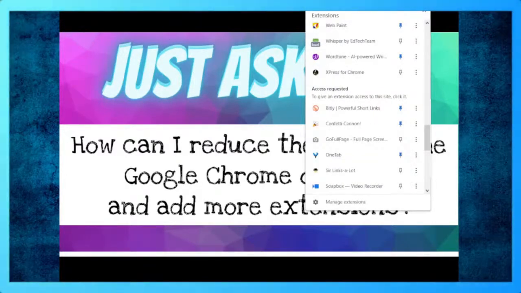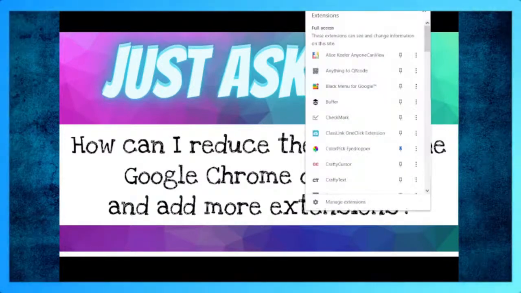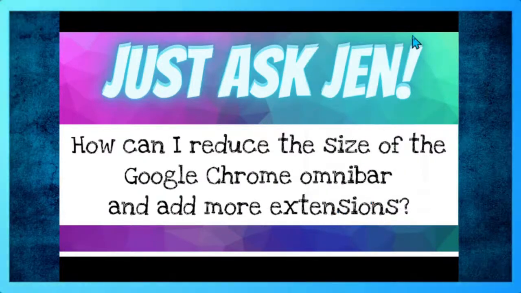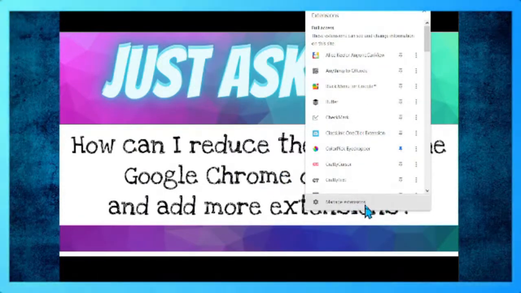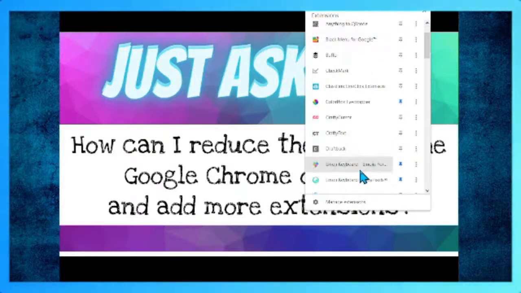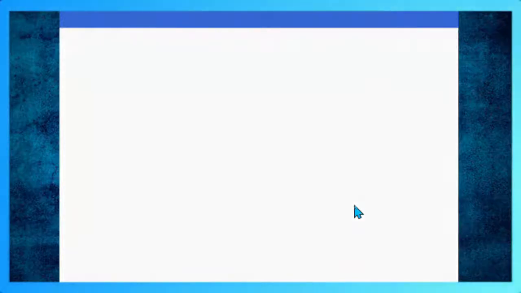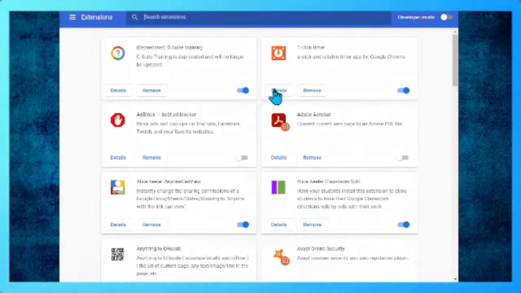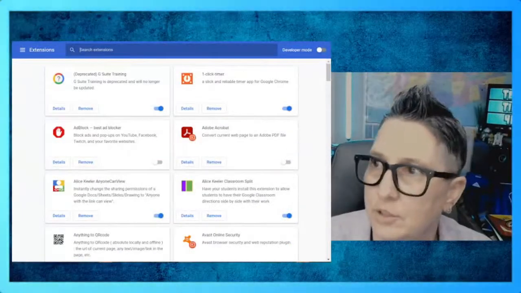So as you can see, this Omnibar now is shrinking and I'm able to add those up here. This is also where you click on that puzzle piece. When I click on that puzzle piece, I can scroll down here and I can go to manage extensions. Okay, so if I do that, then it's going to pull up and I can choose to turn extensions off and on as I'm working on them. So just a good little tip there that I can go in and adjust those.